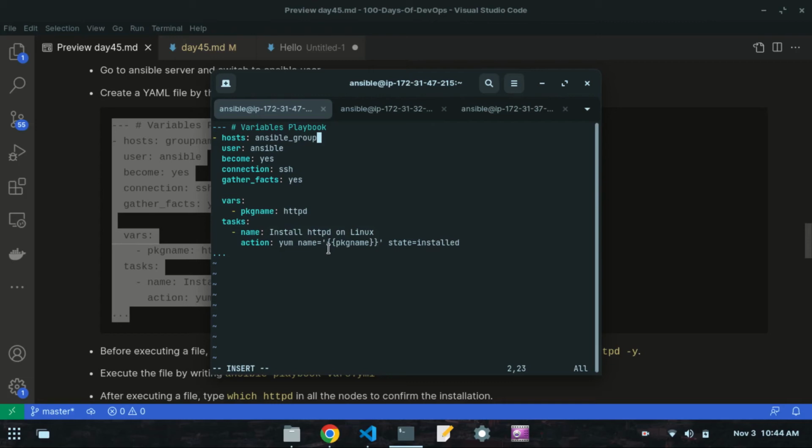Instead I have written the package inside these curly braces. So this package name will give me this value, and I don't need to write this HTTPD package every time. After that, the state would be installed. So I have already installed it.